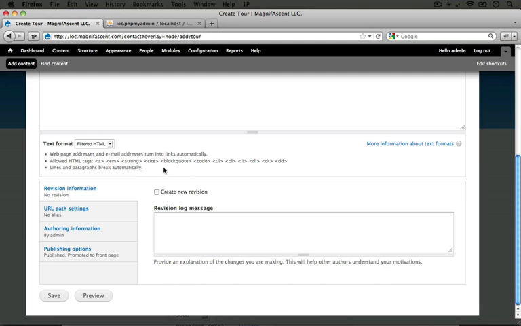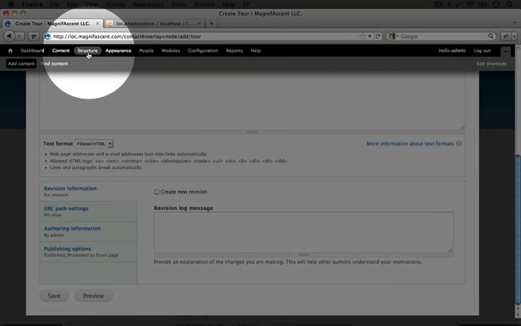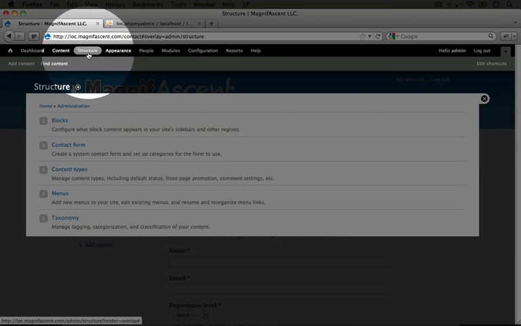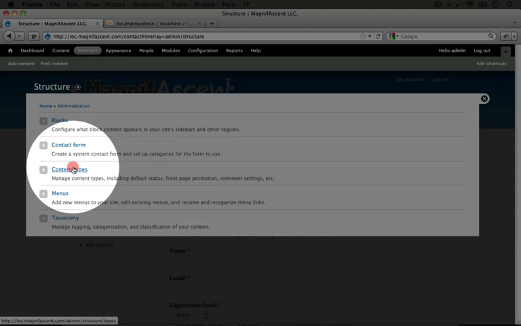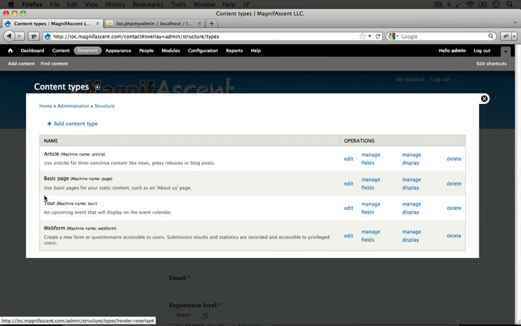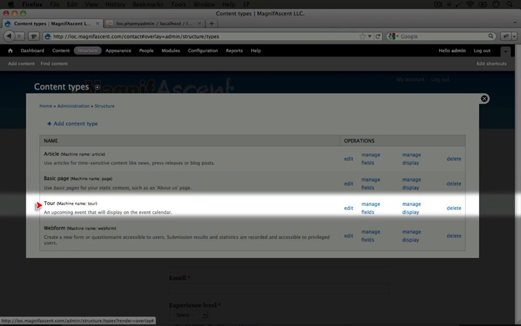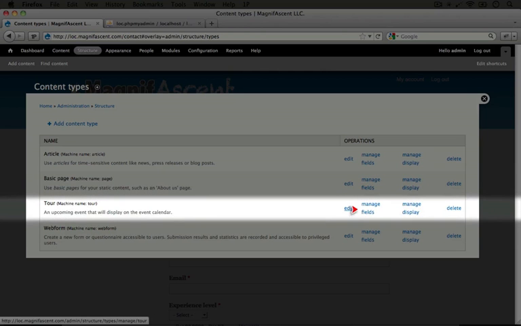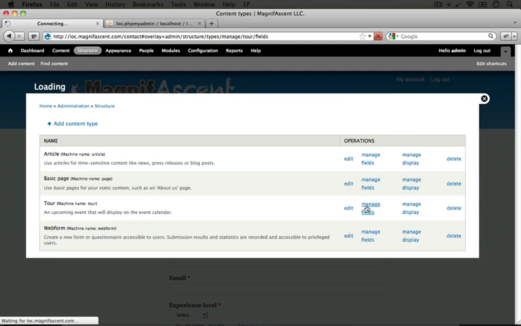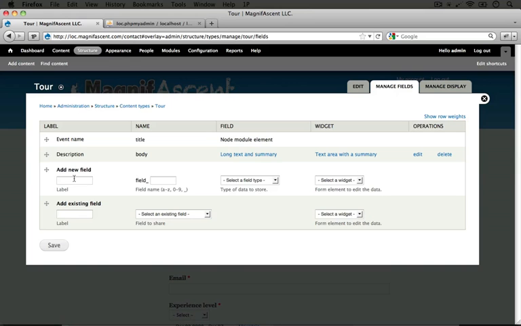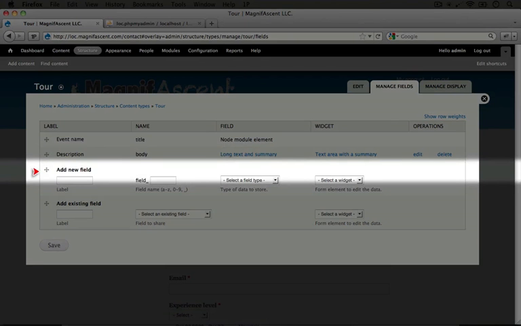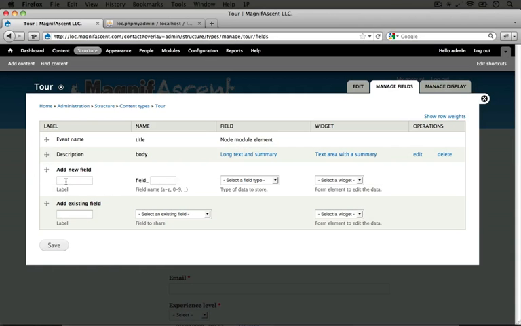I'm going to jump back to the browser, and I'm going to go to structure again, and we're going to go to edit our content type and click on content types. And we're going to go ahead and manage the fields for our tour content type again by clicking manage fields here. And now we want to add a new field. So let's go ahead and add a label to it, location.